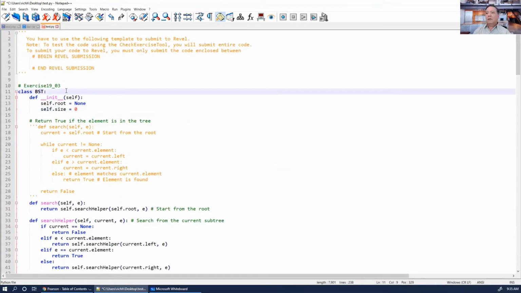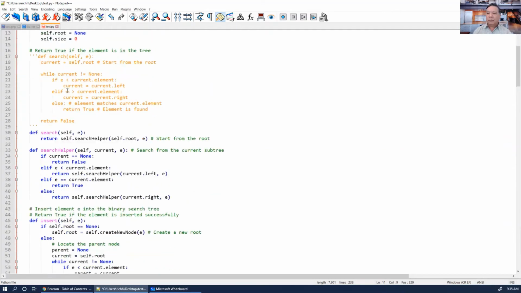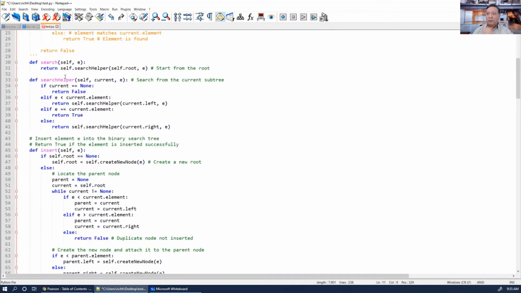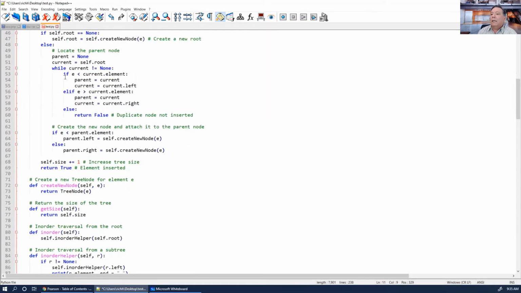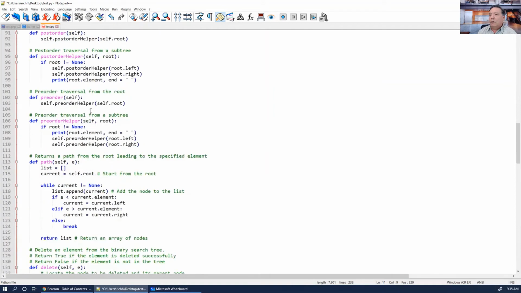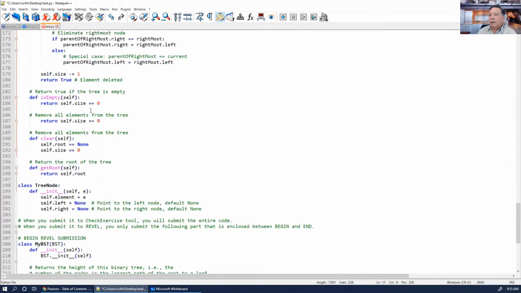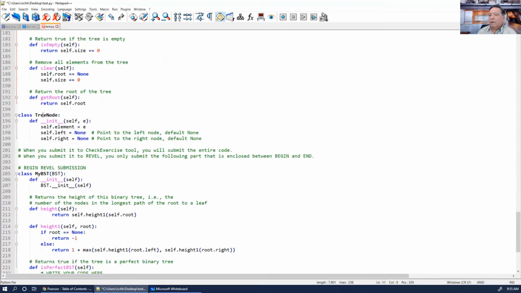This is the class we have to include in there so we can create a basic binary search tree, and we have all these methods already to be able to create them, create a node, to insert in the node, to search. There's a search function, and getting the size and so on.